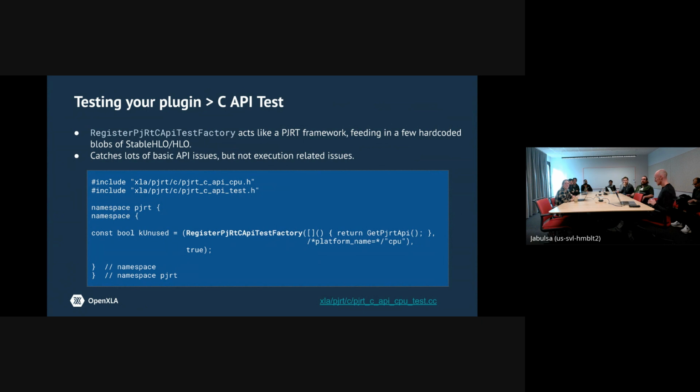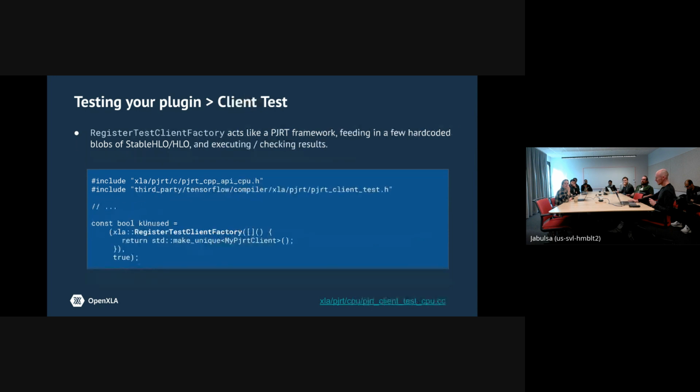The C API test factory acts like a framework, and it mostly focuses on query APIs. Do you have devices? Can I interact with your devices? Can I send a buffer to one of your devices? It does not, as far as I know yet, and we'll probably be changing this, worry about compilation or execution to enforce correctness there. We have a different plugin called the Client Test Factory, Register Test Client Factory.